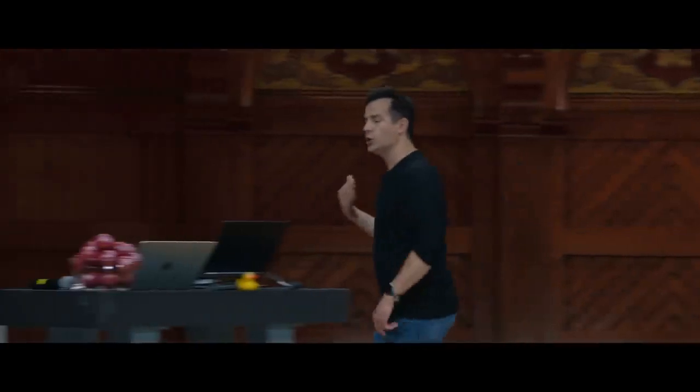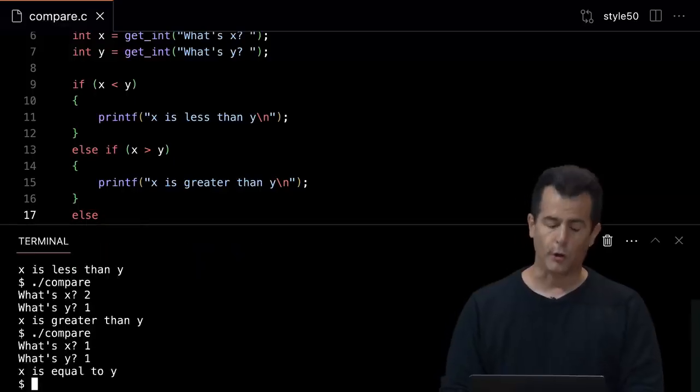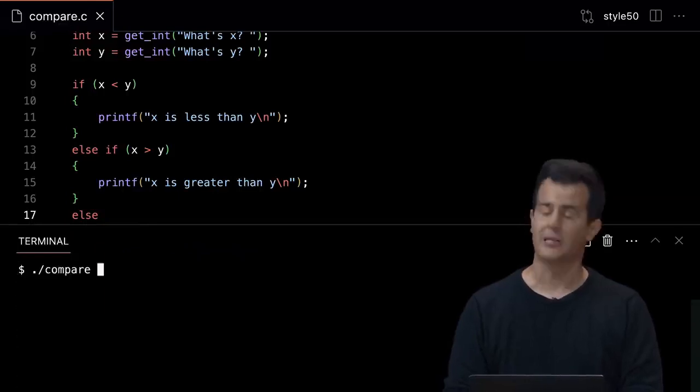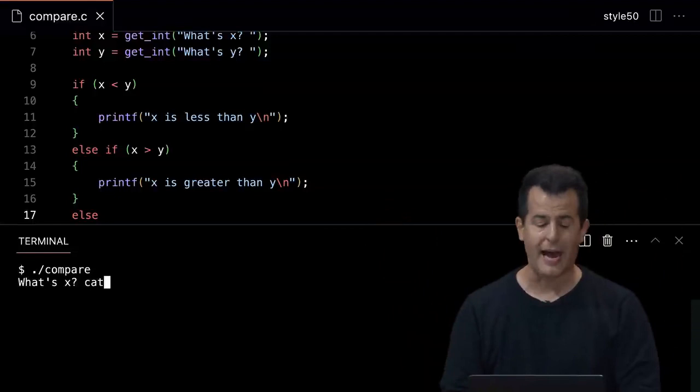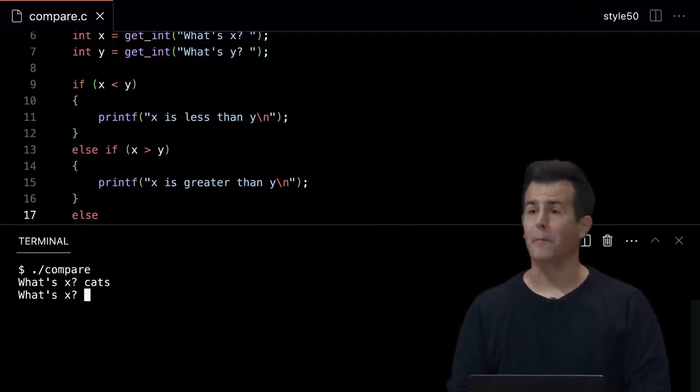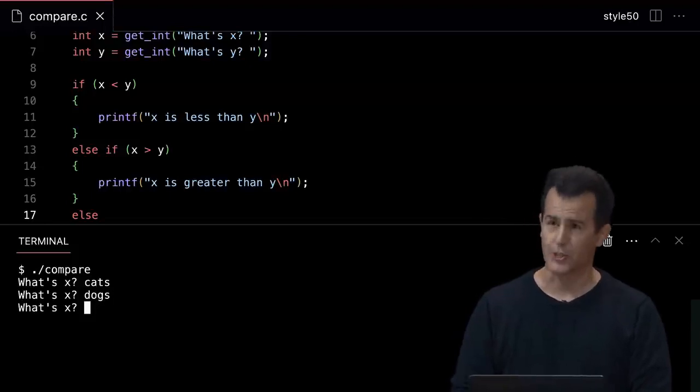Really good question. What if I put in something that's not a number? So here, too, is where the CS50 library and the implementation of getInt will be your friend. So for instance, if I run ./compare and I want to compare cats and dogs, I could type in cats, enter. It's just going to prompt me again and again. It's not going to let me type in dogs either. It's going to force me to give it an integer.